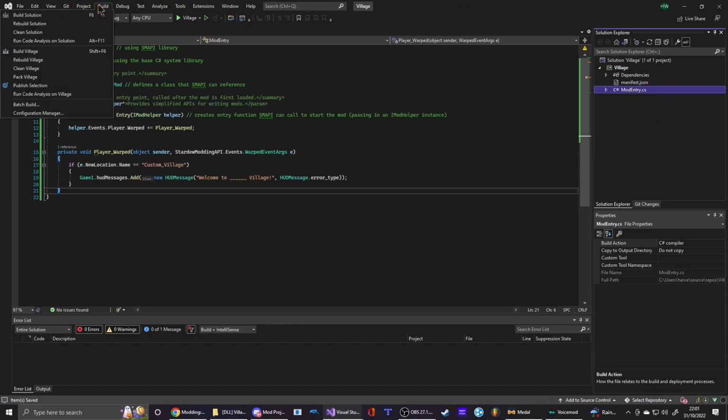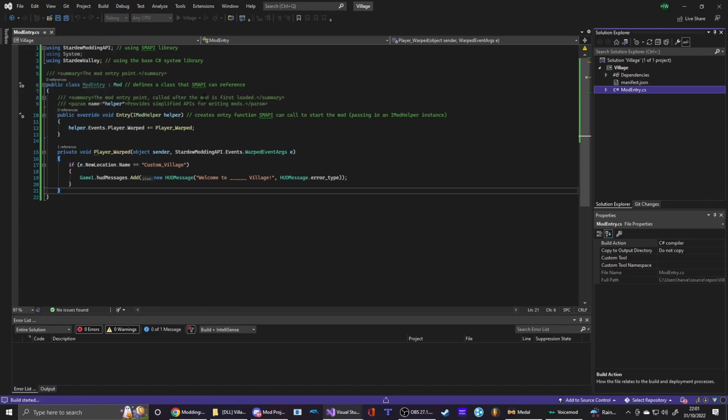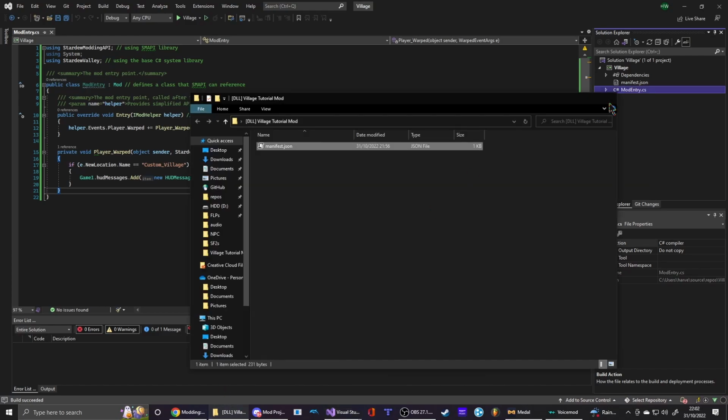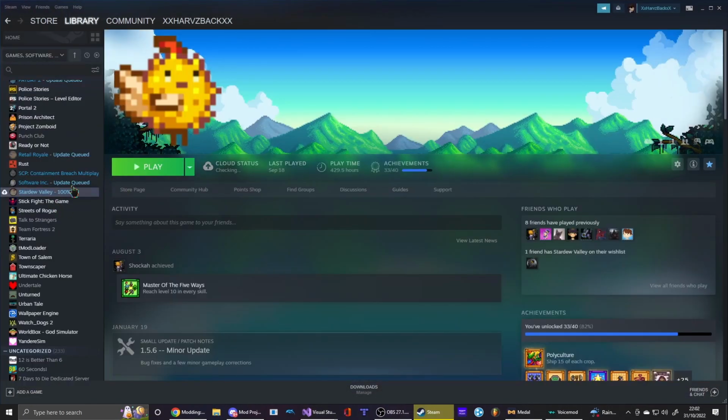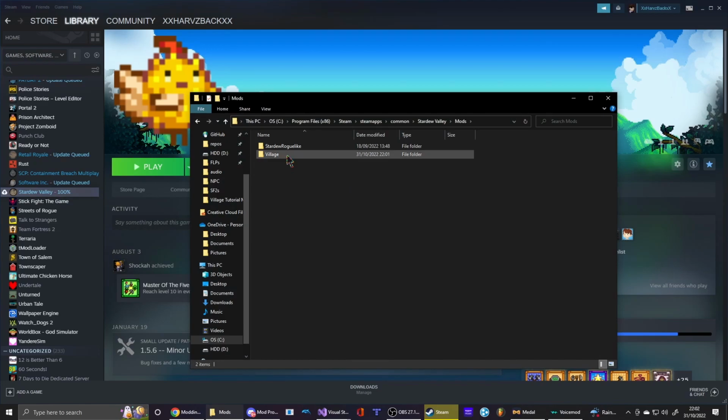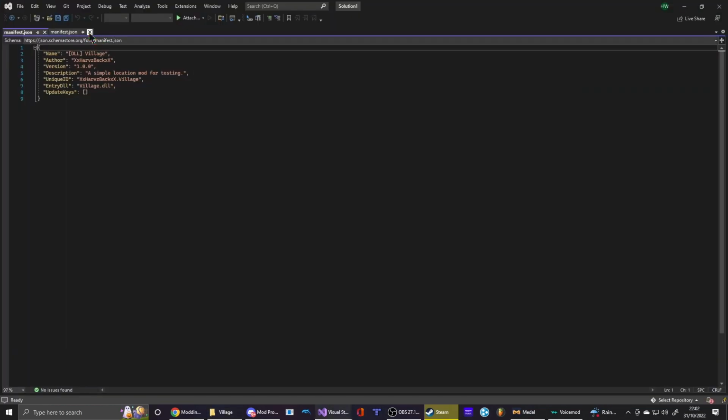Let's press build in the top here, and then press build solution. And this is now building our mod. It's compiling it into a DLL. And now if we go to our Stardew folder, right click, browse local files, go to our mods, see it's automatically been compiled for us here, village. You can see it's got a .dll and a .pdb. You don't have to worry about the .pdb. I'm just going to delete this for now. The .dll is the actual code. It's automatically pasted in our manifest and everything, so we don't have to worry about that either, which is perfect.